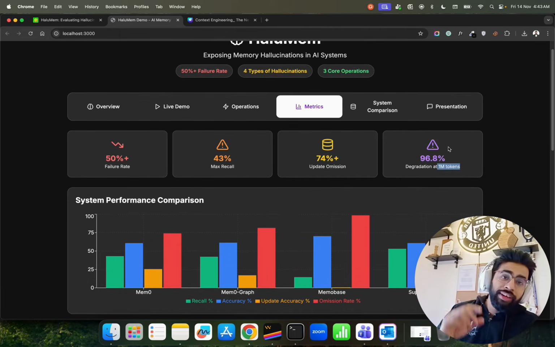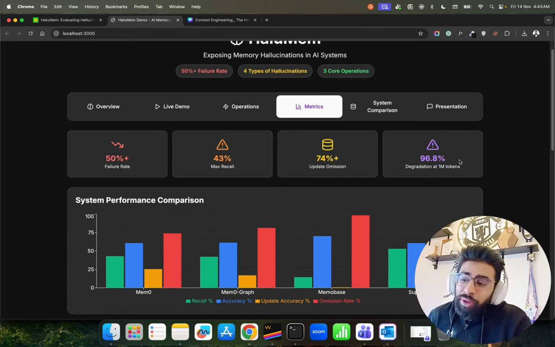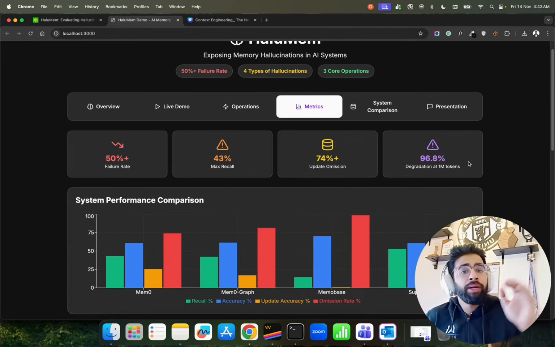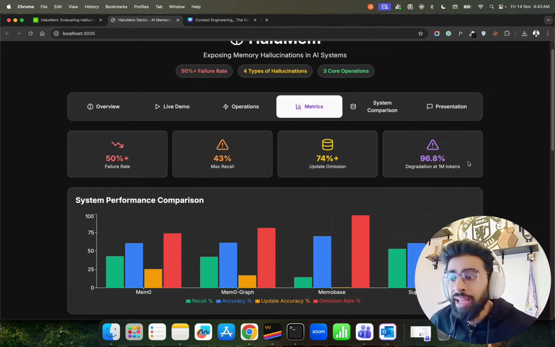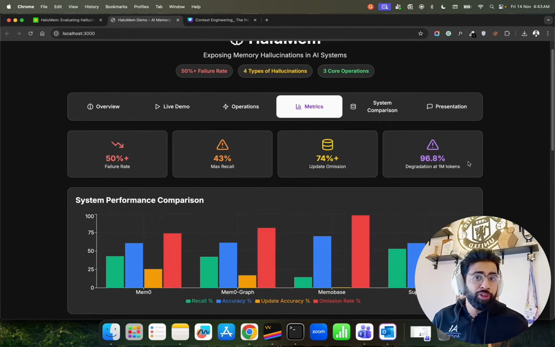And these are very interesting metrics, guys. 96.8% degradation at 1 million tokens, because people think that the more tokens you fit into a context window, the better. It's not good. If you have a larger context window, it will start hallucinating. That's a normal tendency of an LLM. And that leads to the same memory principles as well.